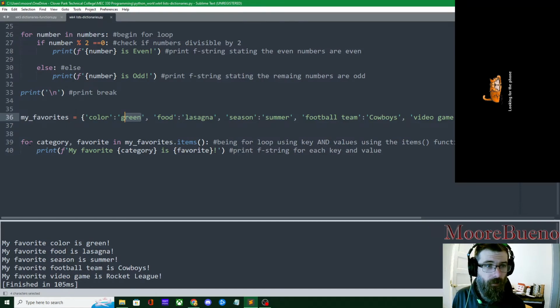And then we're going to do a for loop for category, favorite. So key, value in my favorites dot items. When you do dot items, you have to have both of these here because it's going to look at both of them. And then you're going to say print my favorite category is, and then the favorite. As you can see down here, my favorite color is green, my favorite food is lasagna, my favorite season, and so on and so forth.